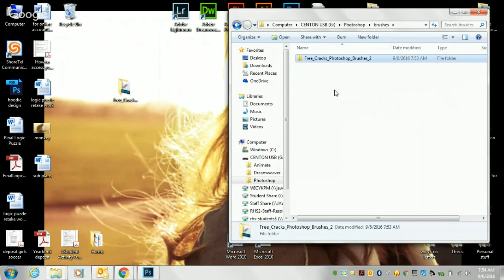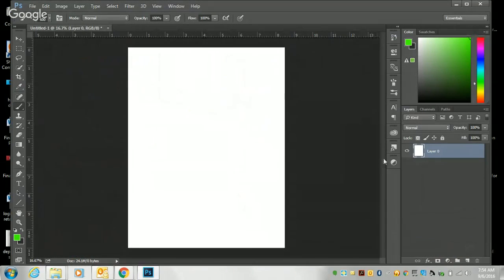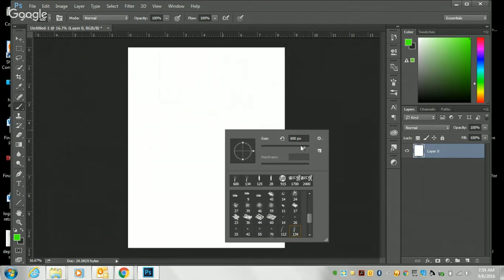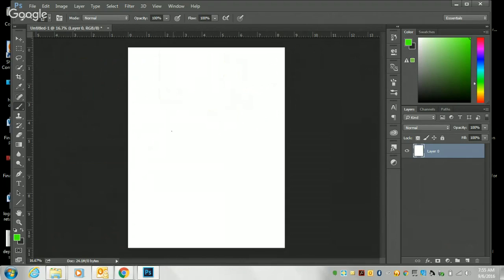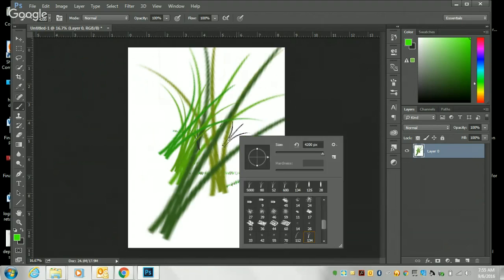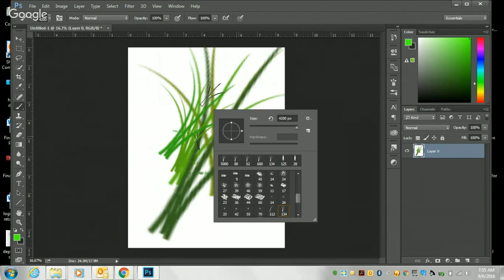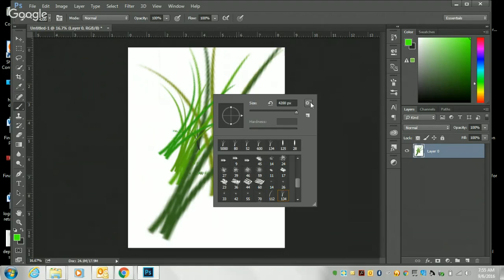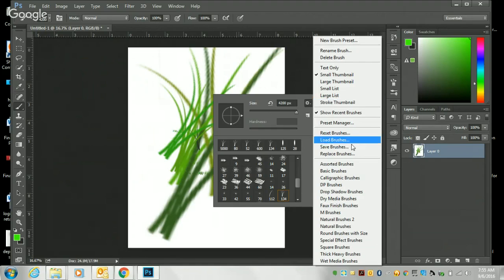So what we need to do is upload these brushes onto Photoshop. Inside Photoshop, hit B for your brush tool. Mine's going a little bit slow here. All right, with your brush tool selected, you're going to right click on your canvas, hit that gear, and choose load brushes.